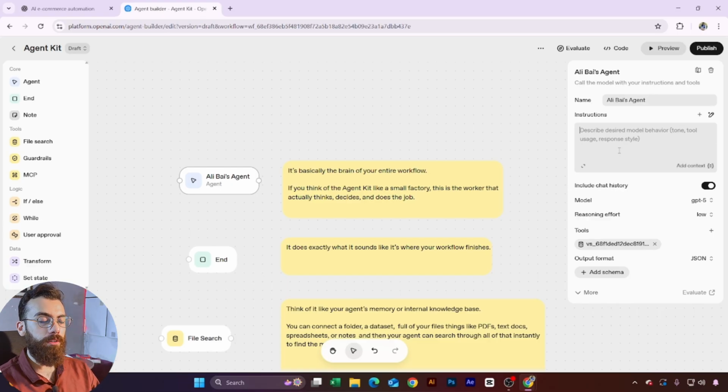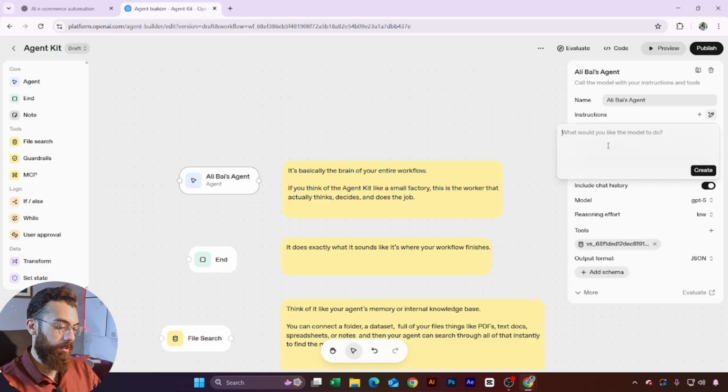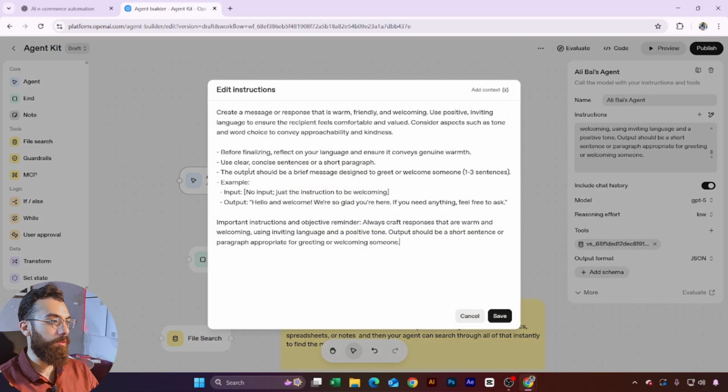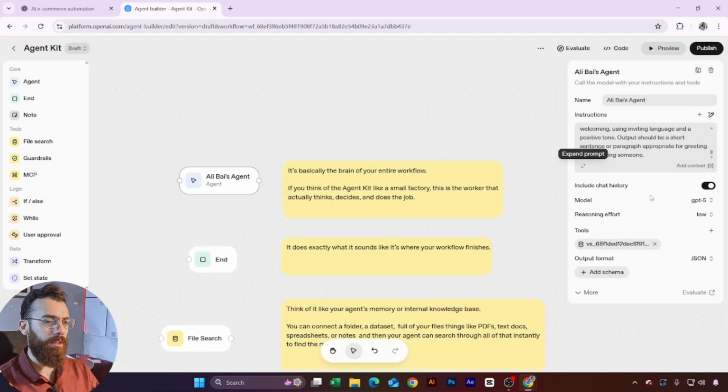You can add some instructions manually. You can also ask ChatGPT by clicking on this pen button and just typing that I want it to be welcoming. Just hit create, and then ChatGPT will write the instructions for you. So these are some good instructions that it wrote. You need to be specific with the instructions, the niche that you want.